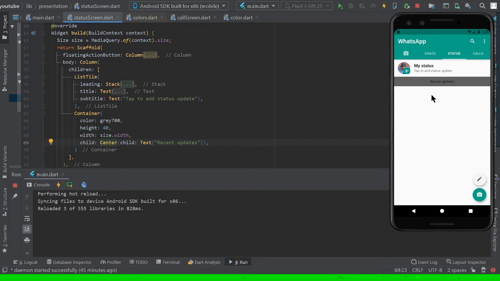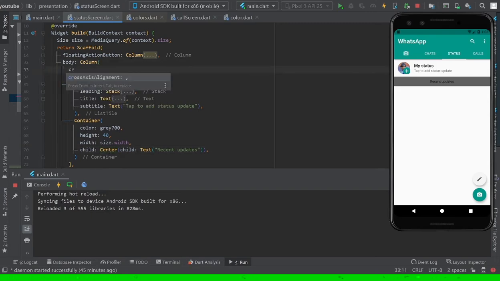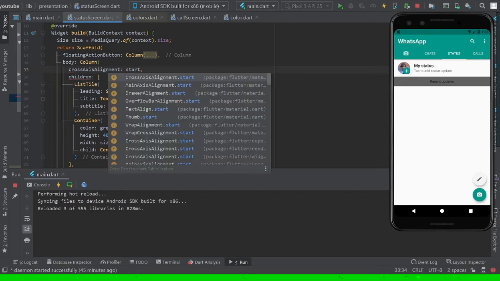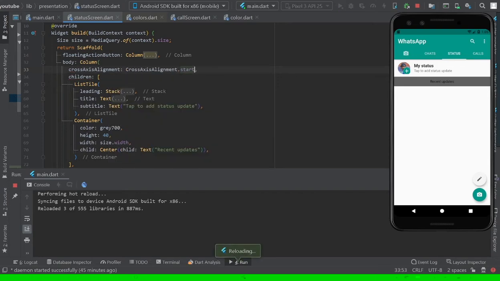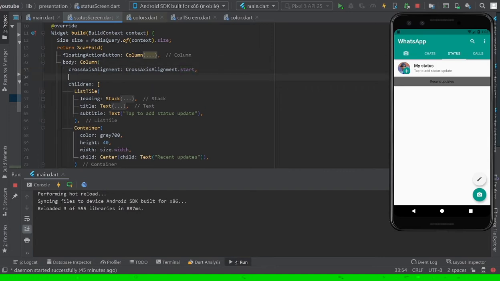Now there's another problem. When we center, it will go to the very center of this one. We don't want it in the center, we just want it to start. So for that we use cross axis alignment, start. I think this should be main axis alignment, right? Main axis alignment is good. And there is another problem for us, that it's not coming down.